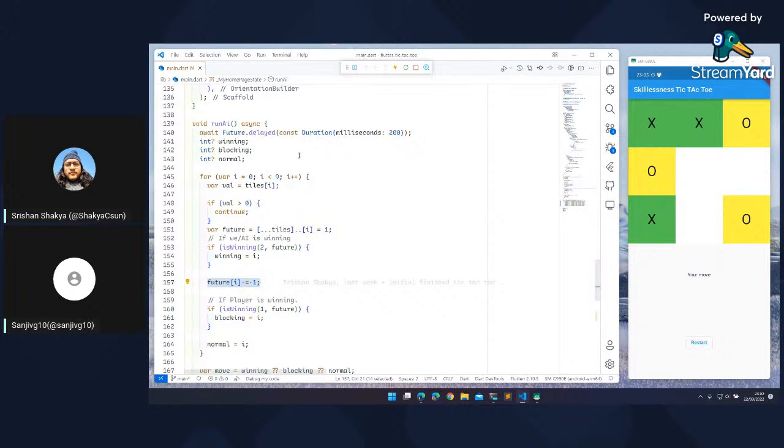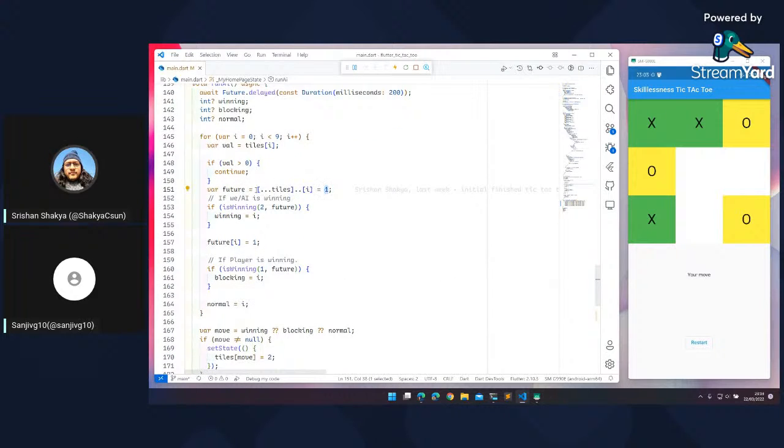Okay, let's just remind ourselves what we had previously done. Future equals to... oh, we are doing a mistake here again. Also, previously after this was the error. We are checking if it is winning for 2, but we are placing X here and not O for first.